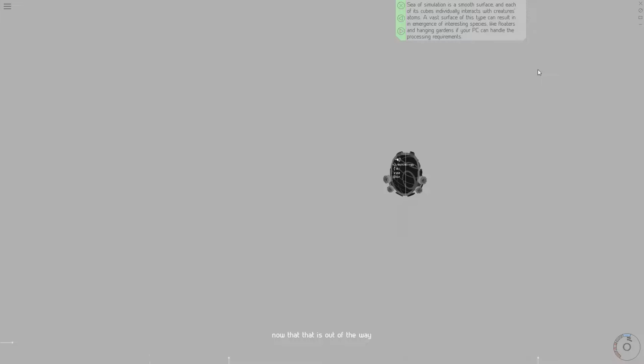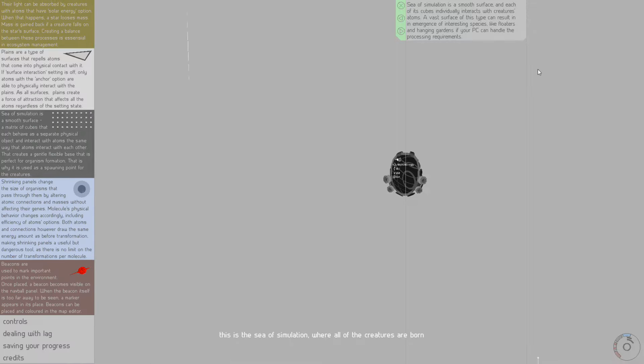Now that that is out of the way, we can get to the fun part. This is the sea of simulation, where all the creatures are born. The game generates them by recombining genes from your genetic database, using graph prioritization algorithms that take into account environmental conditions, connections between genes, and the ratings and markers assigned by the neural net.